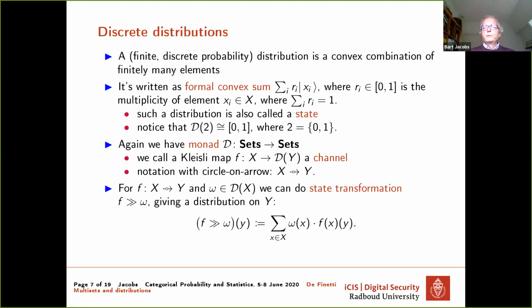And one of the important things you can do with such a channel is state transformation, for which I'll use this double forward notation, which might be a little bit confusing if you use Haskell's bind notation, because the f and the omega are used differently, but it's a push forward measure. The idea of pushing omega forward is expressed in this notation.